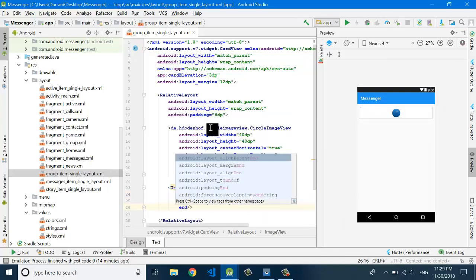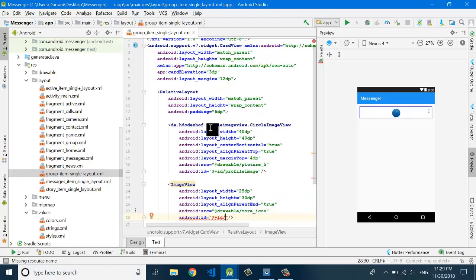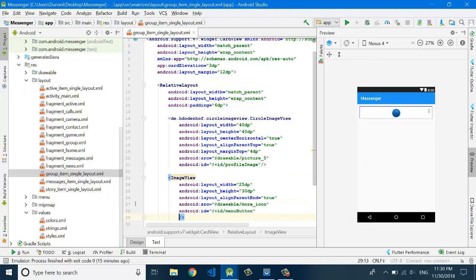And again we have an image view at the top right of the layout, for example the menu button of the group item view. Set the width and height of the image view, let's say 30 dp. And again the id of the image view, we can say menu button.